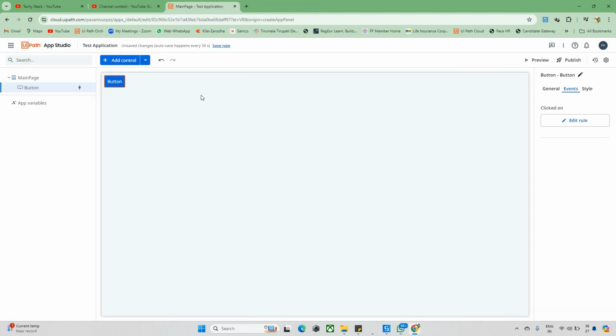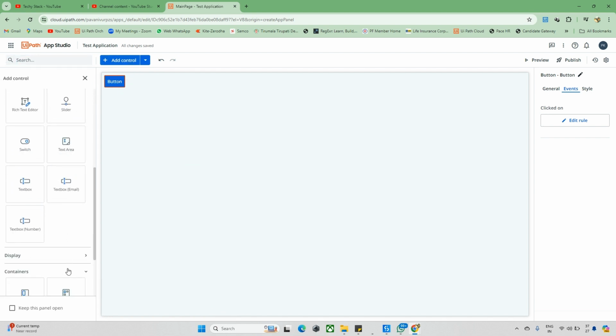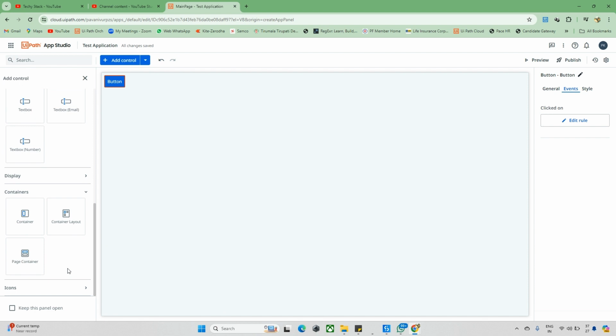Now, for example, I'm not able to drag this one. Just assume I want this button to be available here, like that GUI. For that, what we need to know is, just go to Add Control and you can see some containers. These containers have some layout. You can take any container. I will take this page container.